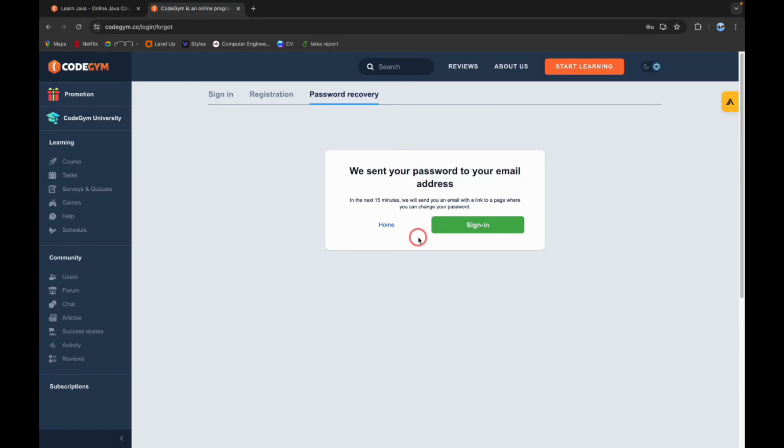After that, within a few minutes, you'll receive an email where they will send different procedures that you need to follow to reset your password. So do according to that. And following this simple and easy step, you can now easily reset your password in CodeGym.